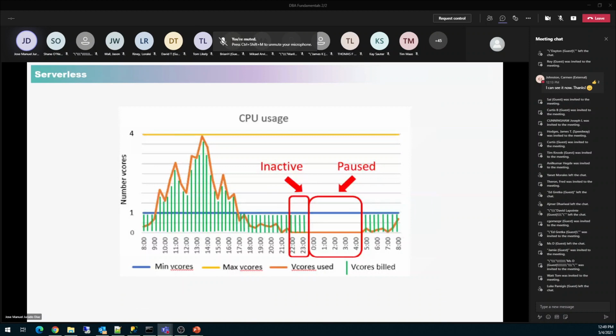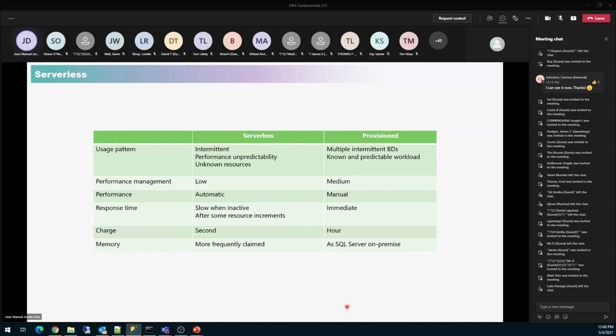Okay. In order to do this automatically, we have one thing that is called serverless. After 1 hour, if you don't have any connections to your database, SQL will automatically pause your database. So during this period, you are not going to be charged. It's very important because many customers are using this for developer or QA environments, etc. So this is the main comparison between serverless, where you specify when to pause, and when you define how many vCores you have.